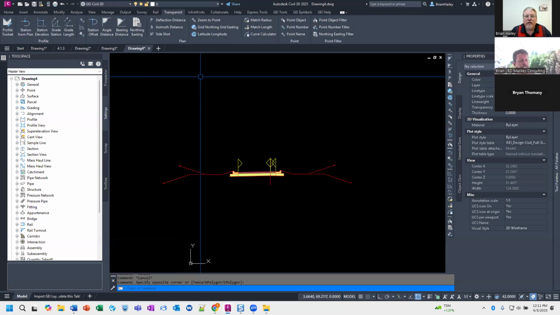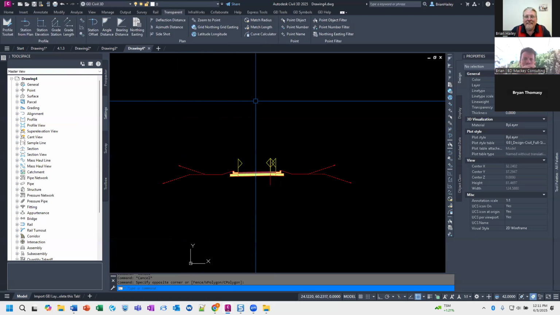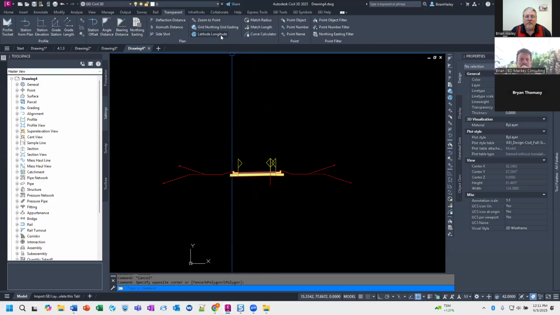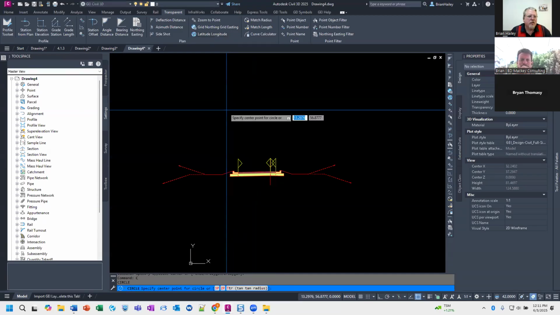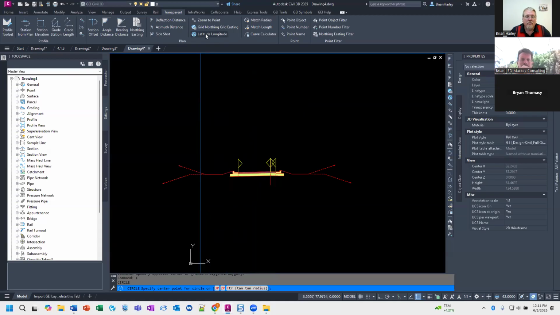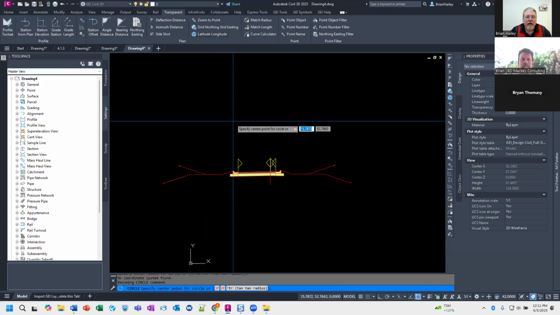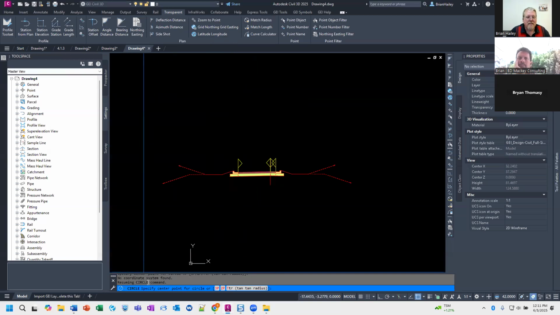If I come back over here to my transparent command, you'll notice there is a latitude longitude button here. If I'm drawing a circle, I'm using a circle as an example, but anytime it's asking you to pick a point on the screen, I can come in here and choose latitude, longitude, and then type in the latitude and longitude. Now, this particular drawing, it's not working because it doesn't have a coordinate system assigned to it. If you notice, it says no coordinate system found down here.